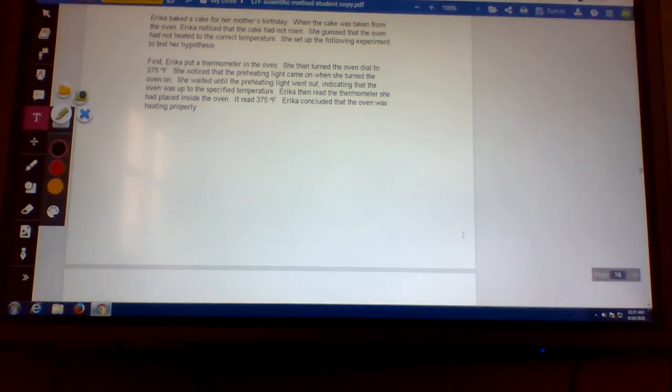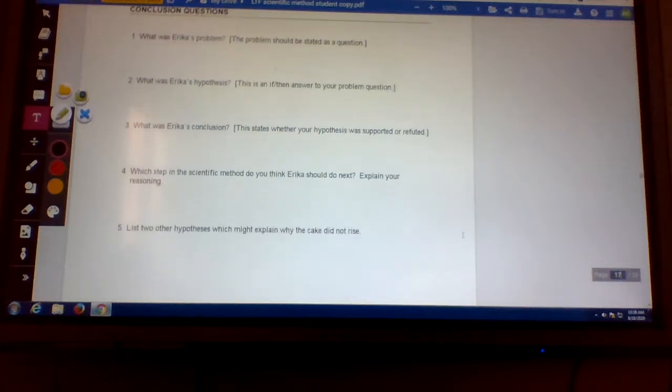First, she put a thermometer in the oven. She turned it on, turned the dial to 375. When the preheating was done, she looked at the thermometer and she saw that sure enough, the thermometer inside the oven said 375. So her oven is heating fine. So she concluded that her oven was heating fine. So her hypothesis was refuted. We don't use the word proven wrong or proven right because it's a hypothesis. We say it either was supported by our data or it was refuted by our data, one of those two.